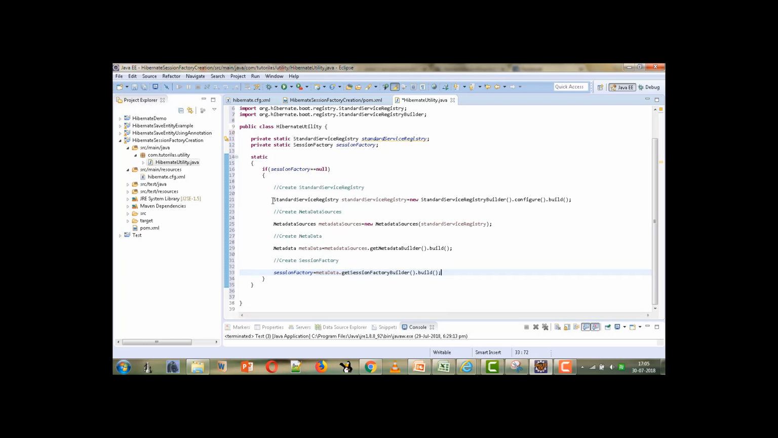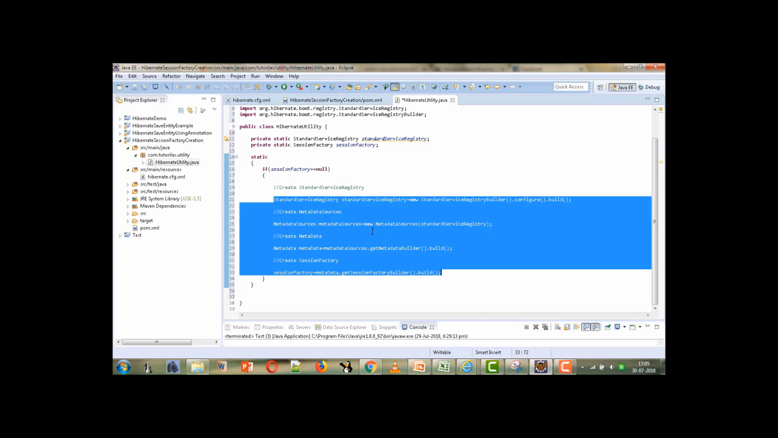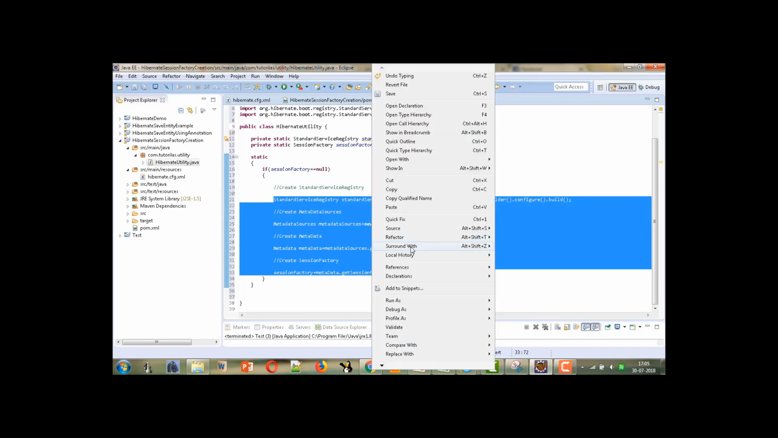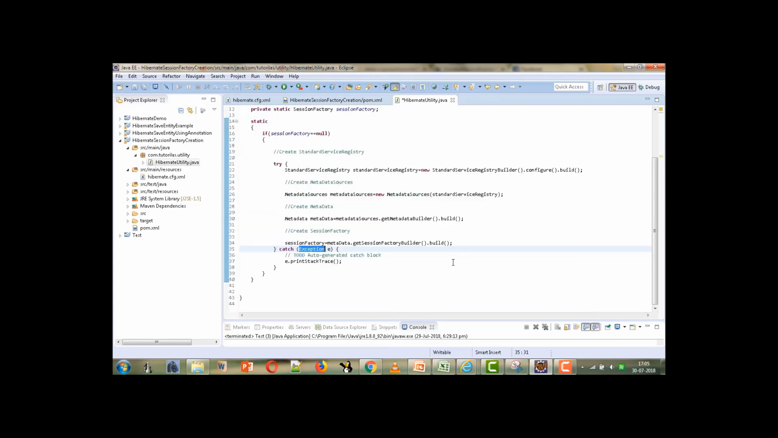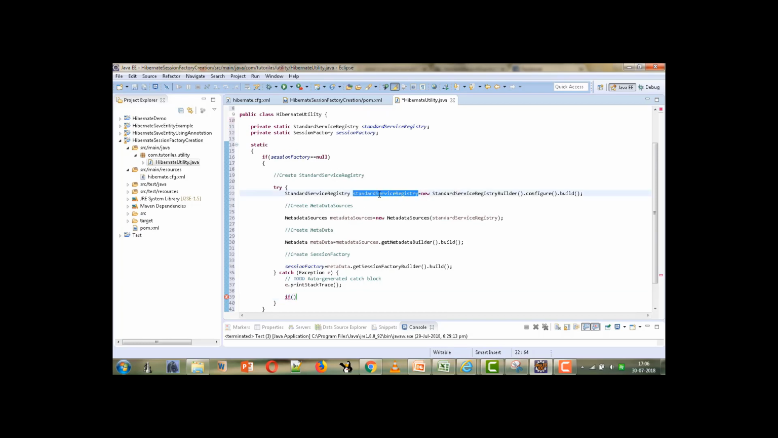What we can do is enclose our code with try catch. So here we can give surround with try catch block. Fine. Now here, if any exception occurs, this catch block is going to be executed. Within this catch block, we can put the code for destroying this standard service registry by calling the destroy method. So here we will first check if this standard service registry is not equal to null.